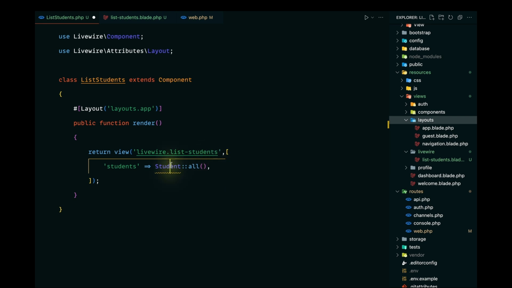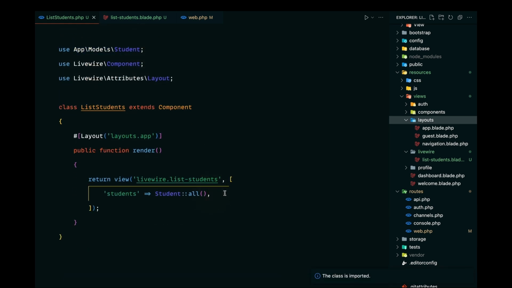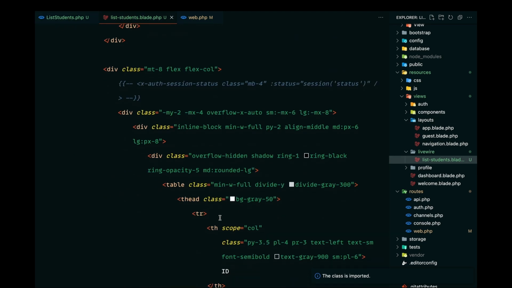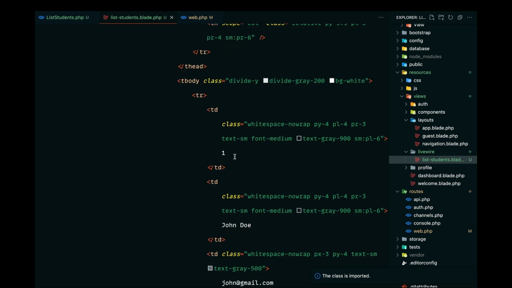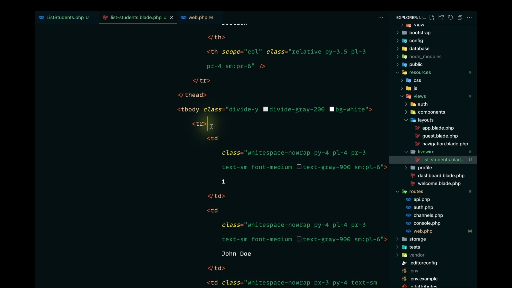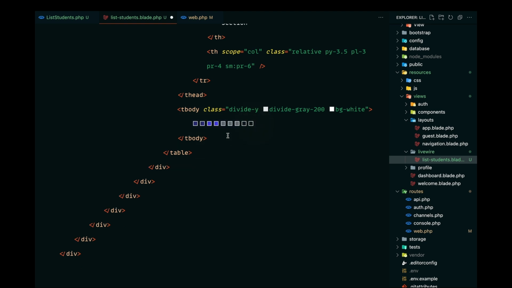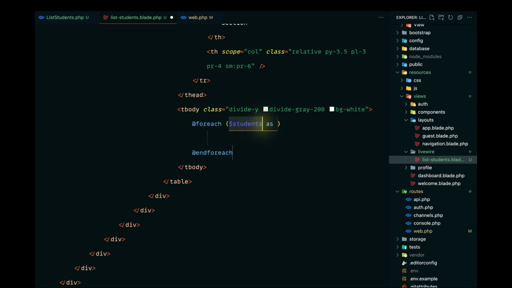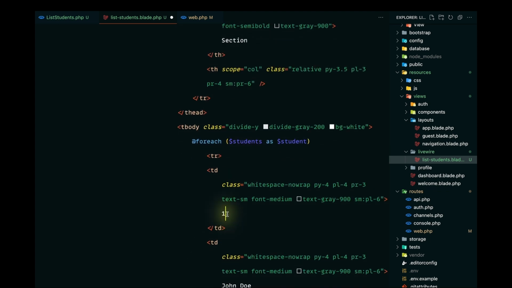Let's go ahead and import this student model from app models student, and now we can go ahead and loop over the student data. So here we have these headings, and okay, let's go ahead and loop over this tr. So I'll just cut this block of code and pass in for each students as student. Let's paste that tr, and let's go ahead and display the data now.